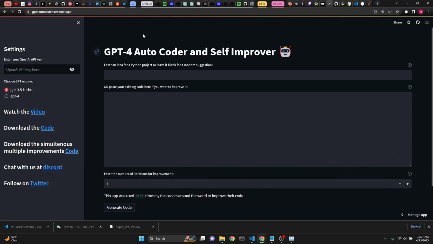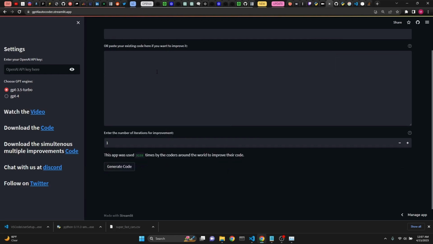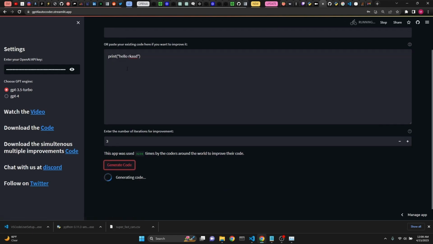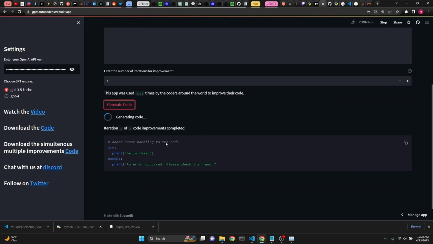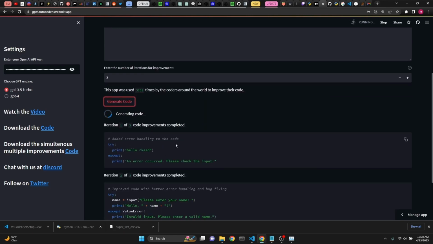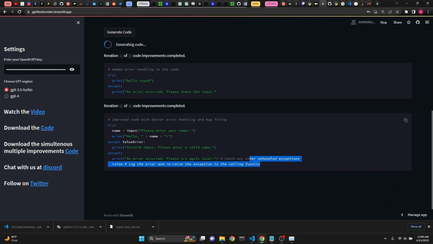In the last 2 weeks, I built 4 AI-powered apps, and I made them all online. One of them is GPT-4 Autocoder and Self-Improver. I'm not going to get into it, but you can write regular Python code here, and even with mistakes, it doesn't matter. Then you can select however many iterations and click Generate Code after you paste your API key here. It'll try to improve this code and actually make it better time and time again. Here we go. It's adding to it, try and accept blocks and whatnot.